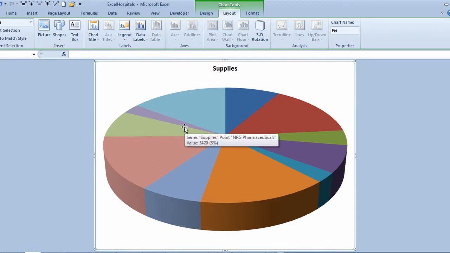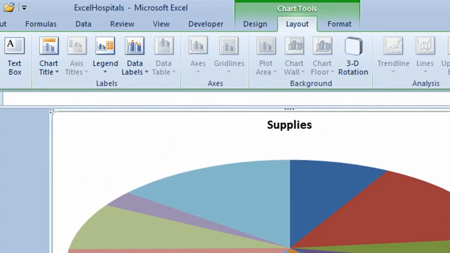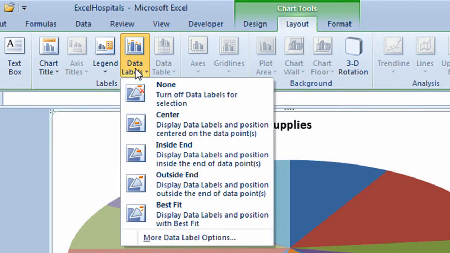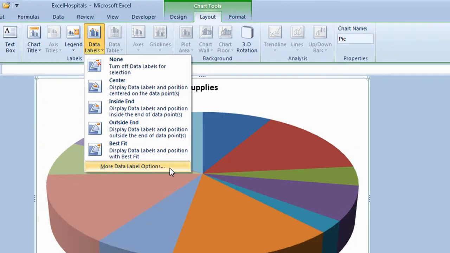Now the problem I have with this is that I have no idea what the pieces of the pie stand for. So what I want to do in this case is add some data labels onto the pieces of the pie. So I'll click on Data Labels up on the ribbon. Now if I were to choose one of these choices, it's going to put the actual value of each piece of the pie on the piece of pie. In my case, I want to put the name of the supplier on and the percentage of each piece of the pie compared to the entire pie. So to do more than one choice as far as a data label, I've got to get to a separate window. The last choice on the drop-down list will take me to the separate window. So I'll move down and click on More Data Label Options.